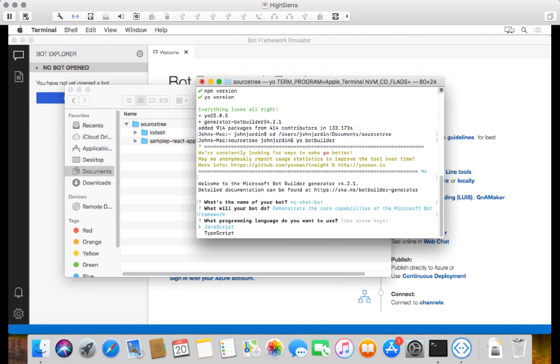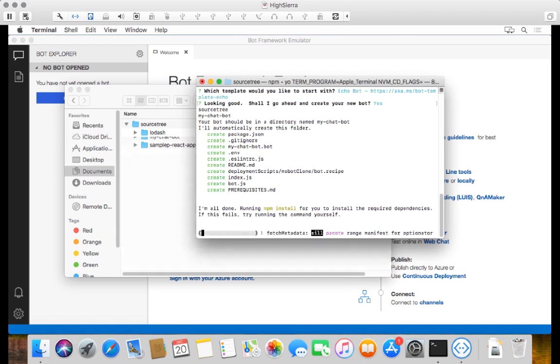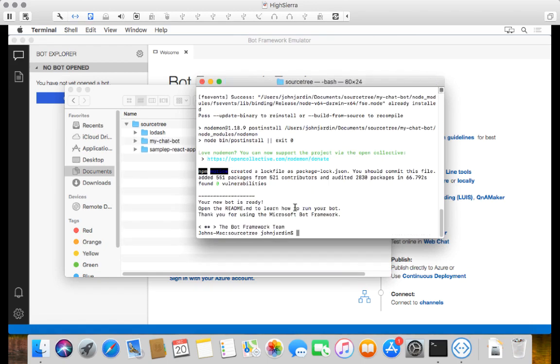What will your bot do? That's fine. We're going to be using JavaScript. Yes, it's an EchoBot. And shall I go ahead and create? Yes, you may. So we just followed all the defaults over there. Great, so our EchoBot is ready to go.